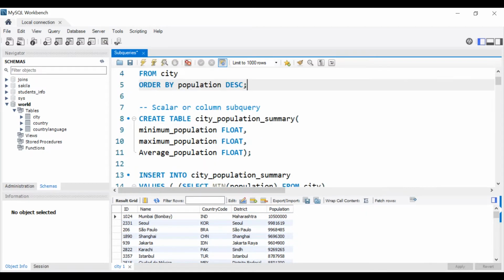What we wanted to do is to first work with the scalar or the column subquery. So first we are going to create a table that we will call city population summary, and we will add 3 columns. The first column is the minimum population, the maximum population, and the average population. The 3 columns will have a data type which is float. Okay, so we create this table.